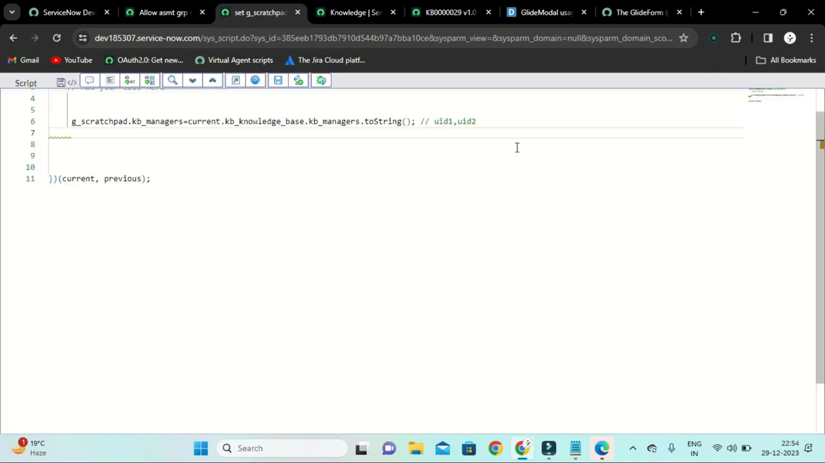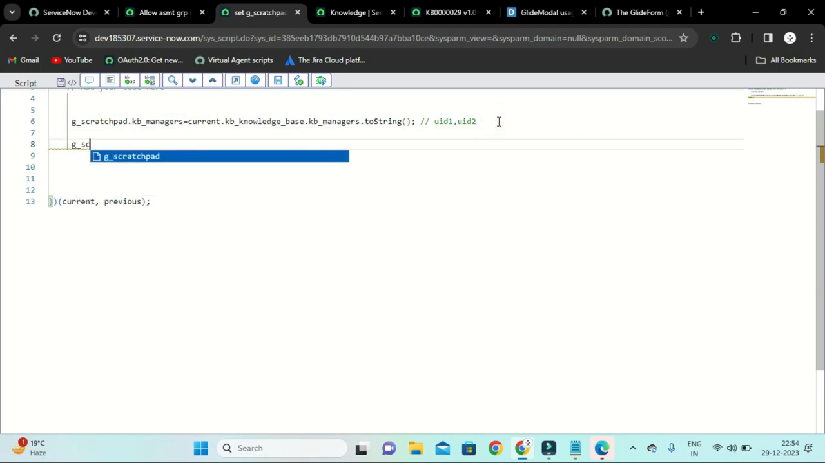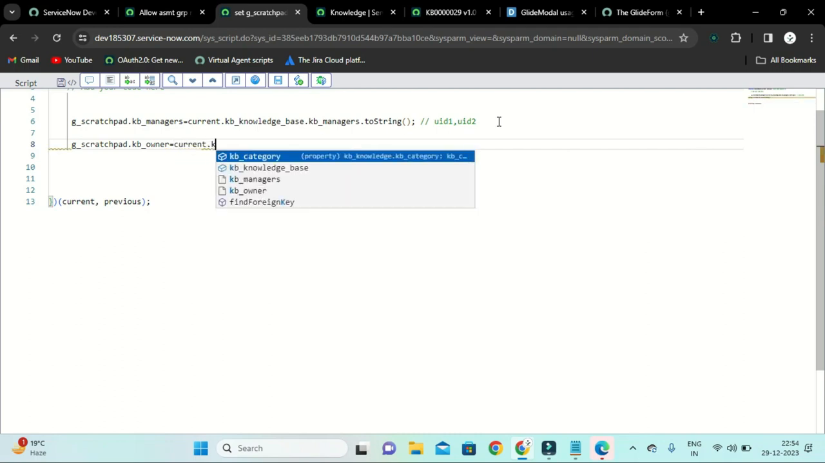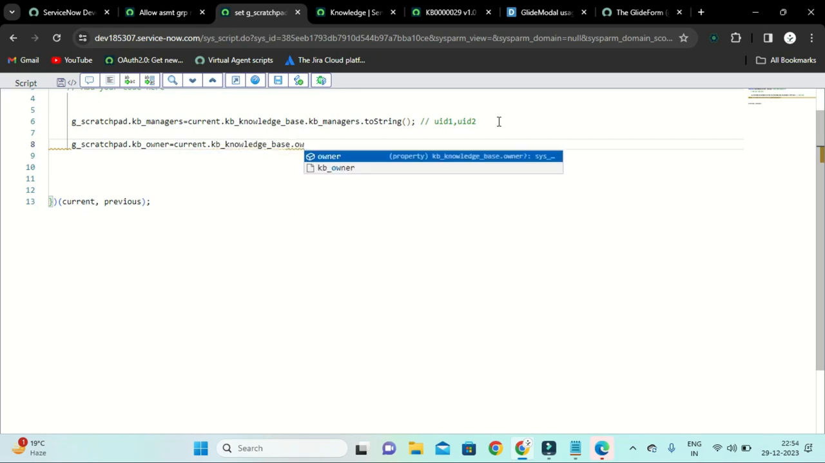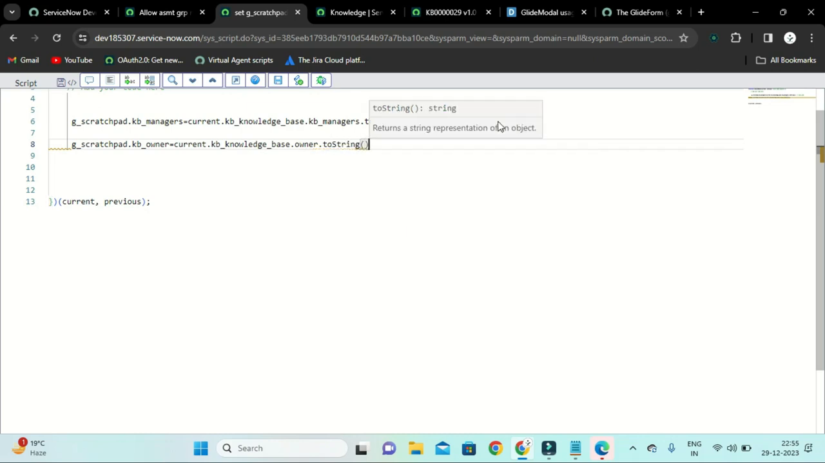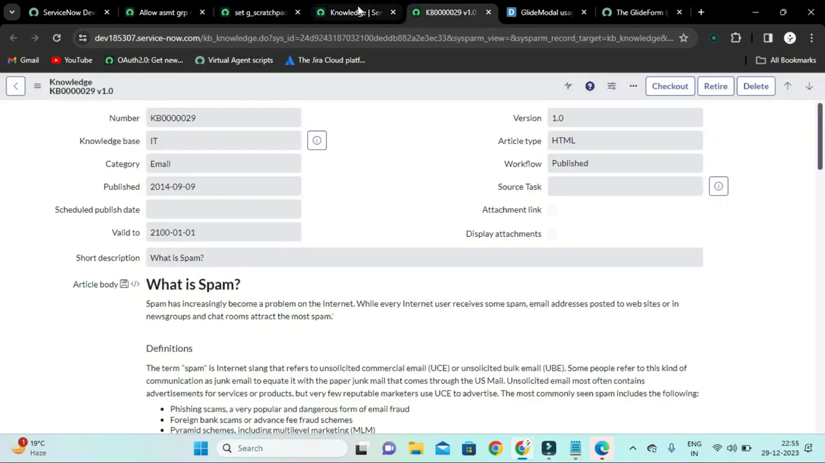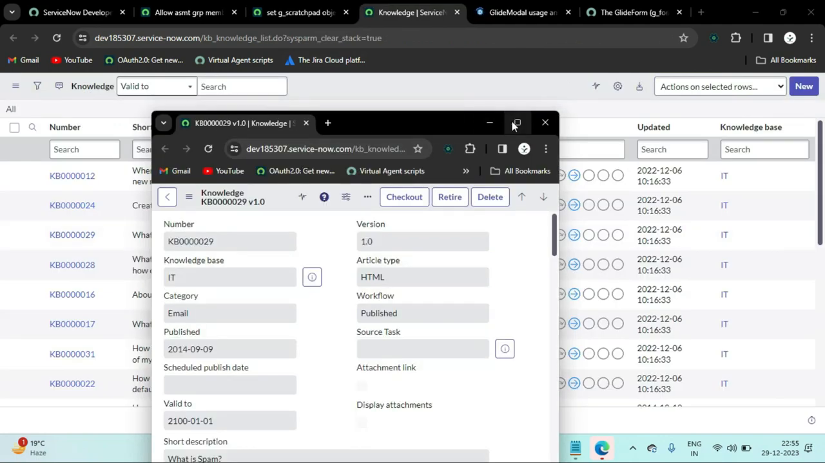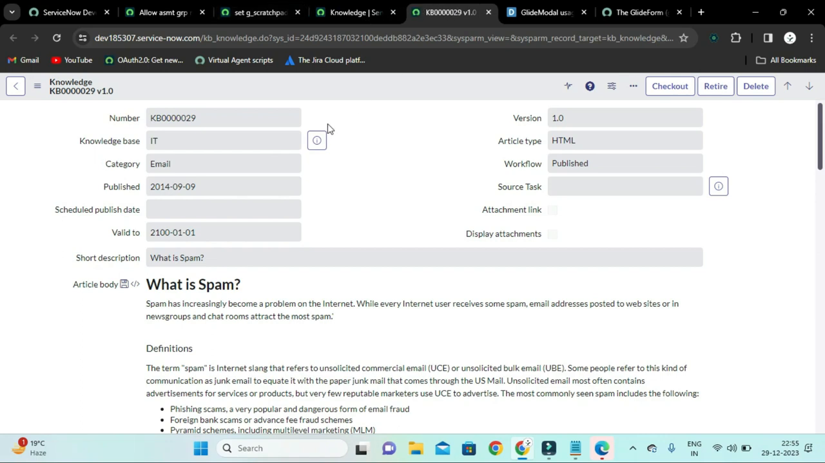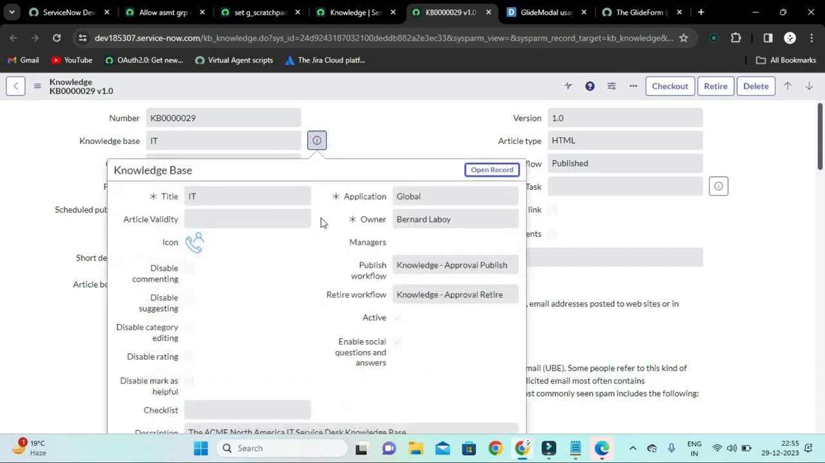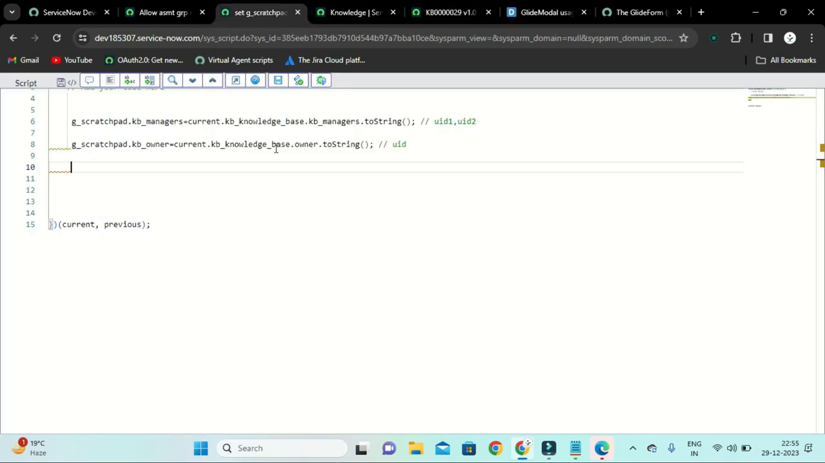Okay. Next, I will initialize g_scratchpad.kb_owner, current.kb_knowledge_base.owner.toString. So it will also return the UID, user ID. The two things from this knowledge base, that is owner and managers' value. Okay.